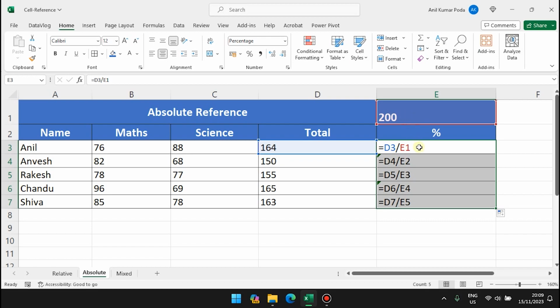It shouldn't change, but here it is changing like E1, E2, E3, E4, E5. It should be even for all of these rows. To fix this cell reference to a fixed location, we should correct this formula. For that, I am selecting the first formula.